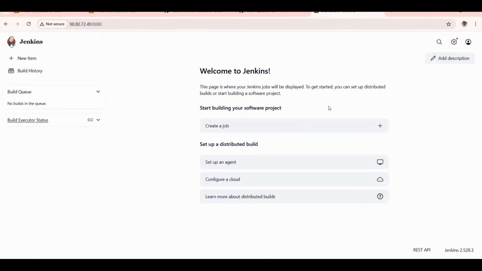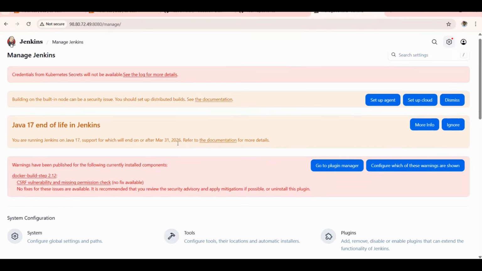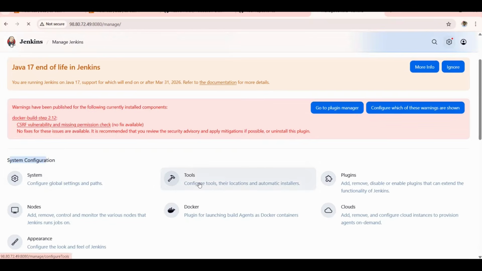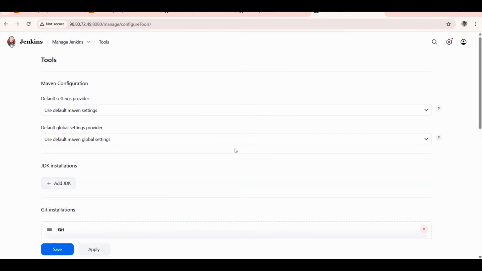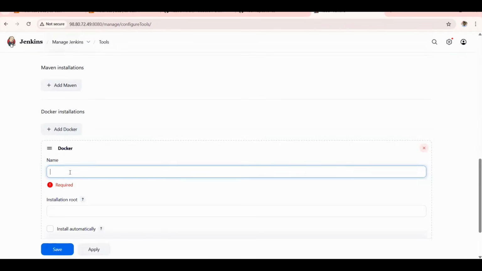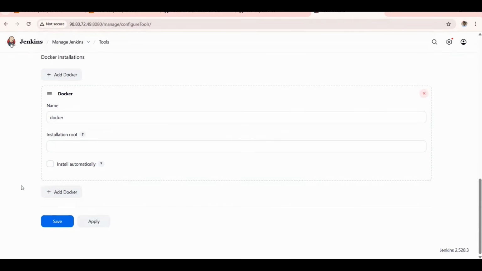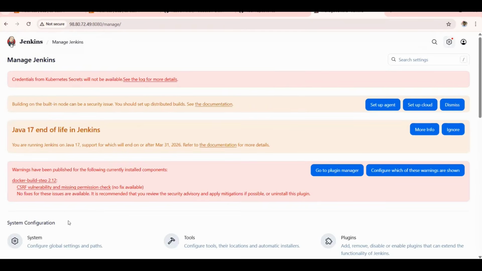Now the next thing that we have to do is first let us configure the Docker tool here. Go to Manage Jenkins. In Manage Jenkins, under System Configuration, click on Tools. In Tools, we are going to configure the Docker tool. If you scroll down to the bottom, click on Add Docker, and you can give the tool name as Docker, and then you don't need to select any install automatically or installation route. By default, it will get installed, and then click on Apply, Save, so that the Docker tool is configured successfully.